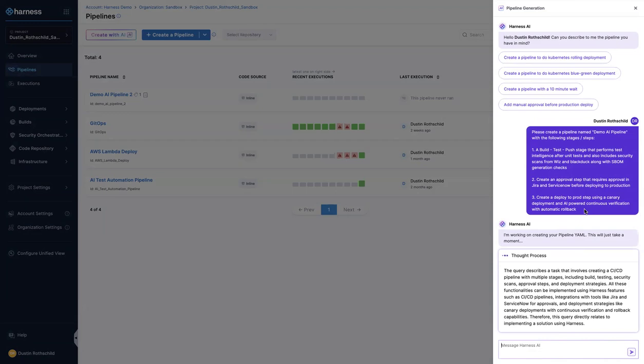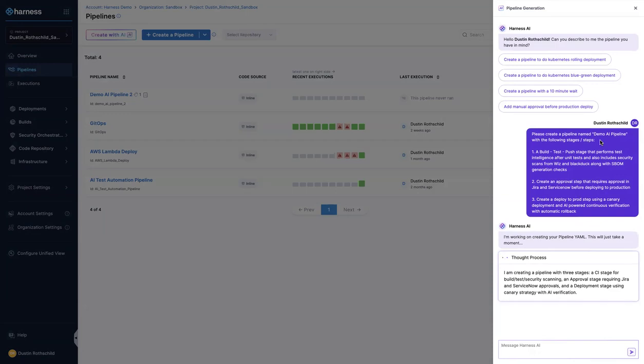we can see that I asked Harness AI to please create a pipeline here named Demo AI Pipeline with the following stages and steps, where first we're going to do that CI stage of build, test, and push. That's going to perform that test intelligence with its unit tests. It's going to embed security scans from Wiz and Black Duck with an SBOM generation check. Then we're going to add that approval from Jira or ServiceNow, and then we're going to do a deploy to production using a canary deployment and our AI-powered continuous verification with automatic rollback here.